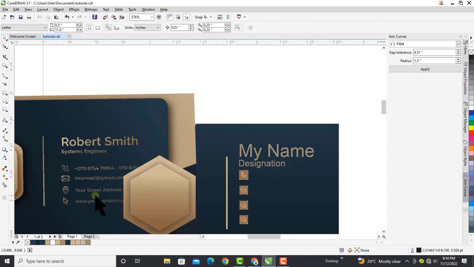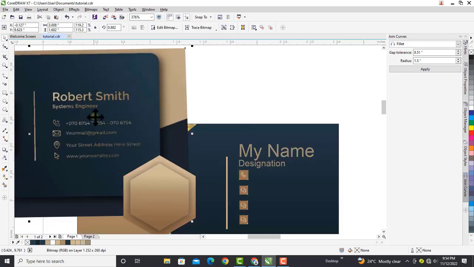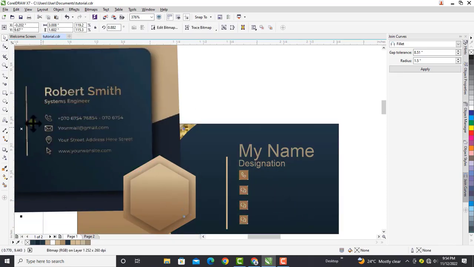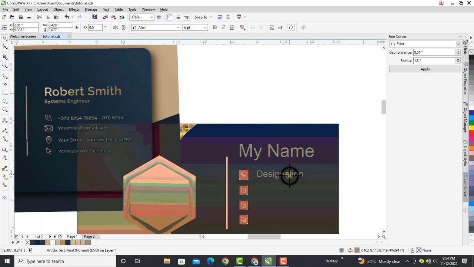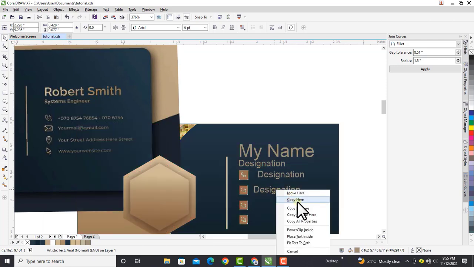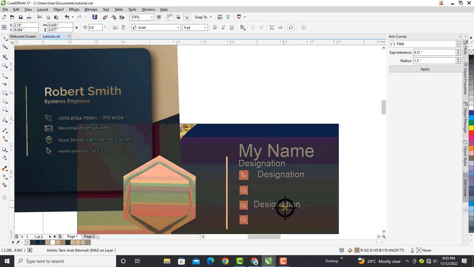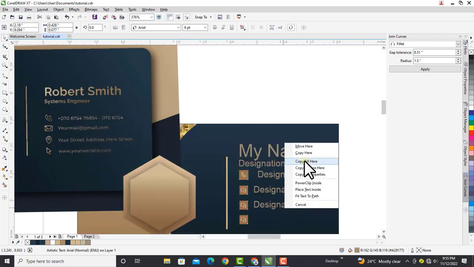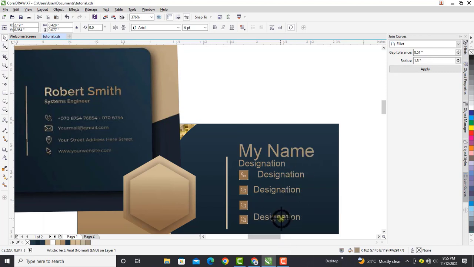All right, so then I can put my phone number, the email. Let me duplicate this. It is the same color. Copy. The last one. I need to align to the left. So select the 4 items and press A on your keyboard to align to the left.